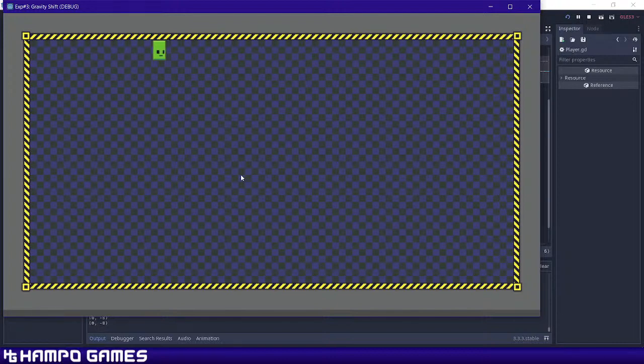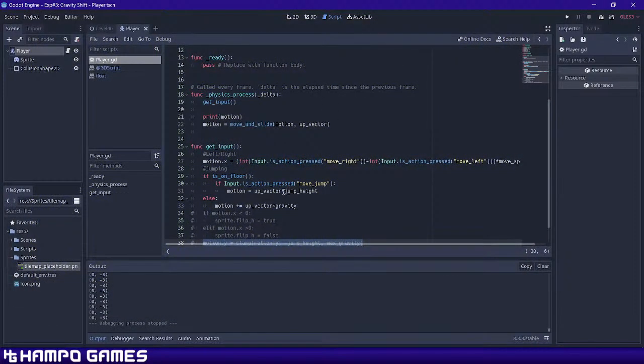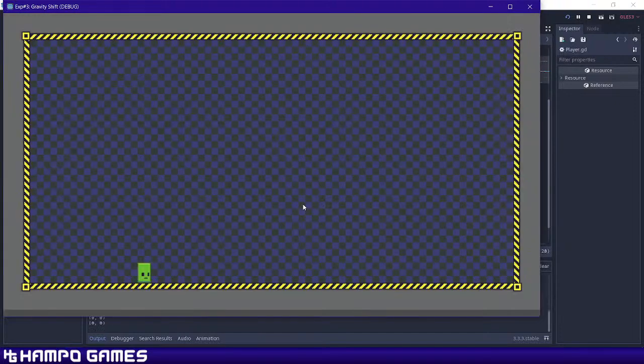Yep, we are doing this wrong. We need to go down, so that'll be negative up vector times by gravity. So that should go down, yep, and we still jump. That's good. Left and right.